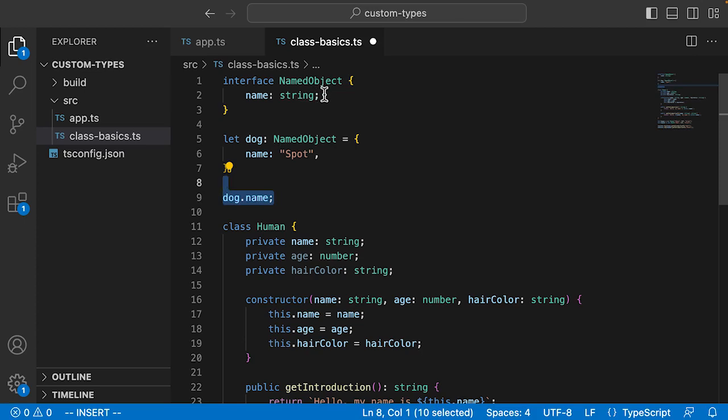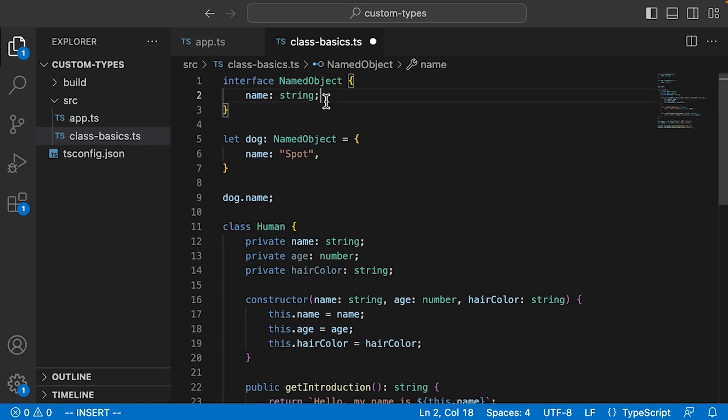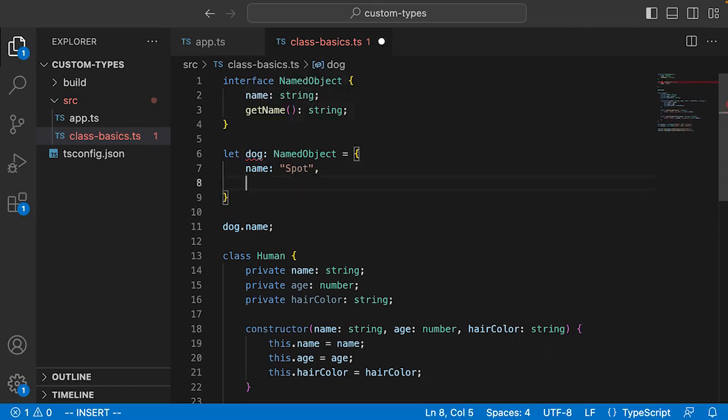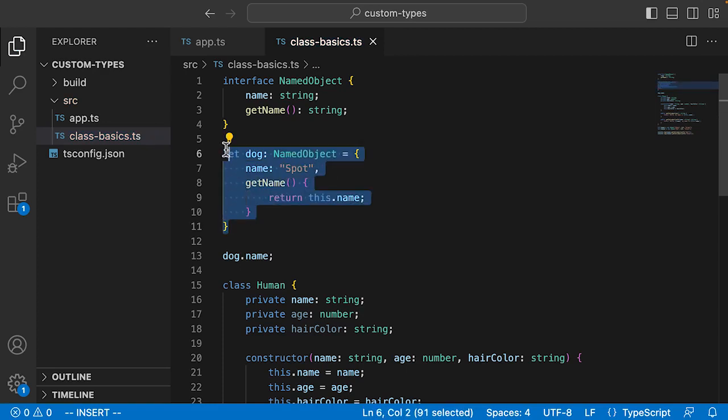Interfaces in TypeScript can be used not just for defining properties, but also for defining different methods, right? If you want to know that a method is going to exist, you could say that this named object interface has a getName method, and that would look like this. We could just say getName and put parentheses after it. Then if we're assuming that that method is going to return a string, we could put a colon and say string. Now we can see that TypeScript is saying that this dog variable needs a getName method. So we could just say getName and define it like this, and say return this.name. And that would get rid of the warning there.